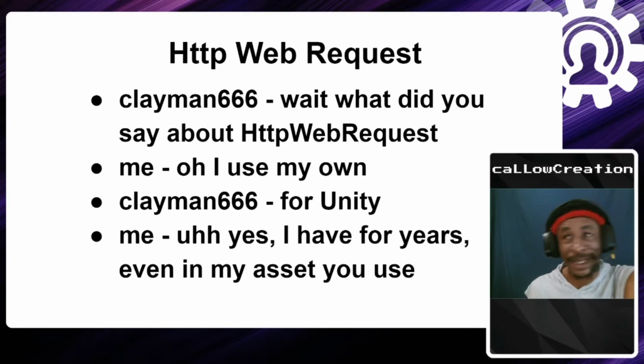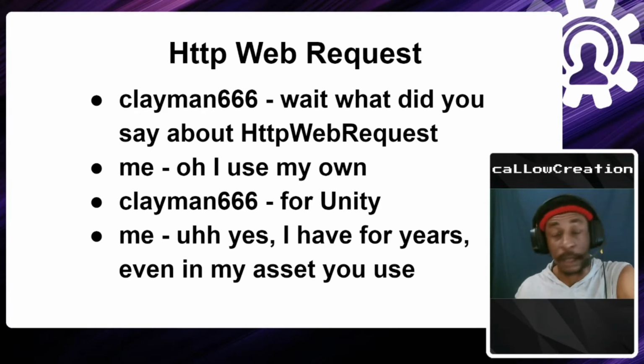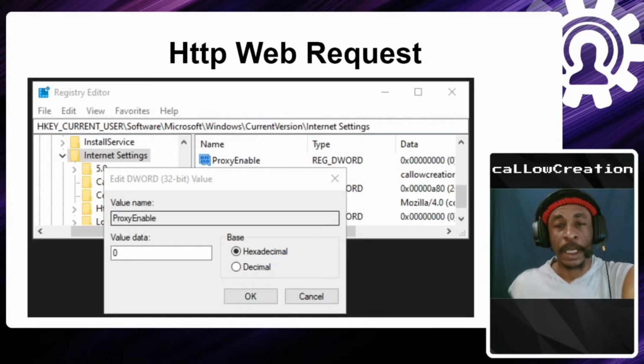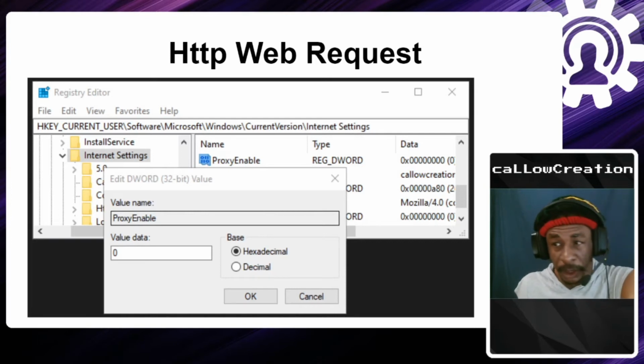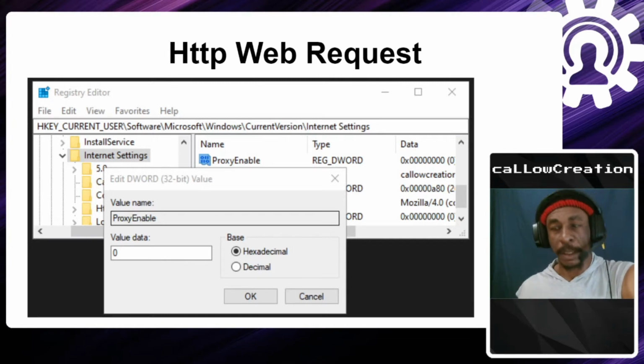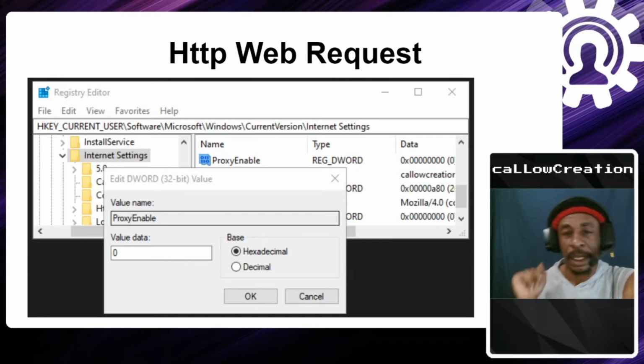I said, well, yeah, I've been using it for years, and I use it in the asset you use, because Clayman's working on a few projects. One of them includes my Twitch Unity asset that he's using, and he has never encountered this problem. He proceeds to show me this. Let's take a look at the registry. The registry key there leads to the current version internet settings. Then at the bottom, there's a single value that says proxy enabled. I have no idea what this is. I have no idea what it means, and I would have never cared until now.